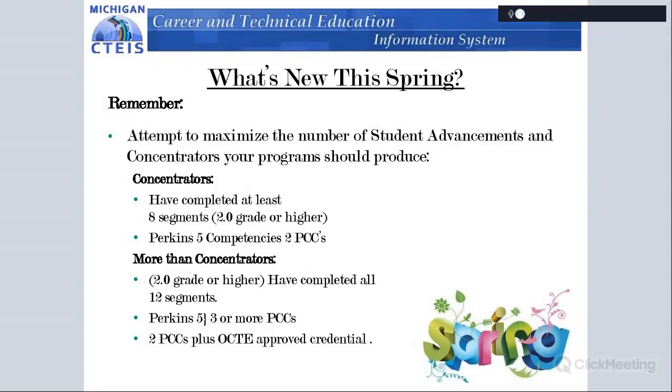To be identified as more than concentrators, you'll have a 2.0 grade or higher and have completed all 12 segments. For Perkins 5, you'll have 3 or more PCCs or 2 PCCs plus an OCTE approved credential. So you want to keep that in mind. We'll go back over this a little bit more in depth in one of the pages in our guide that we're going to get to in just a moment. But just keep in mind, I will be referring to concentrators and more than concentrators. So that's a little different from the past.